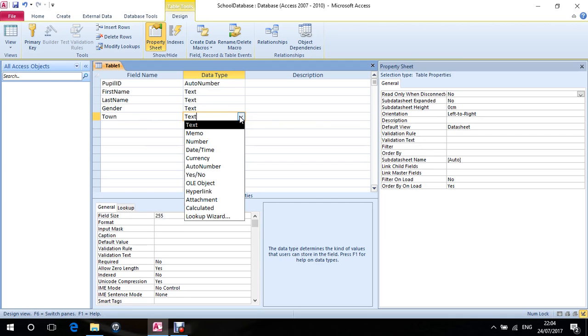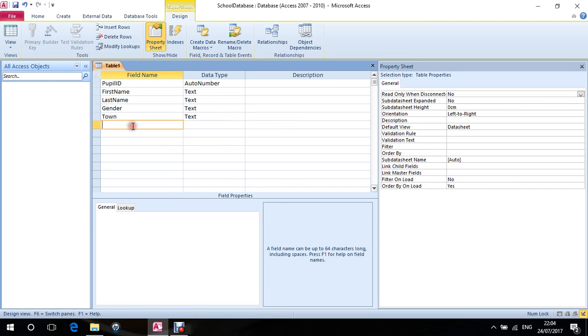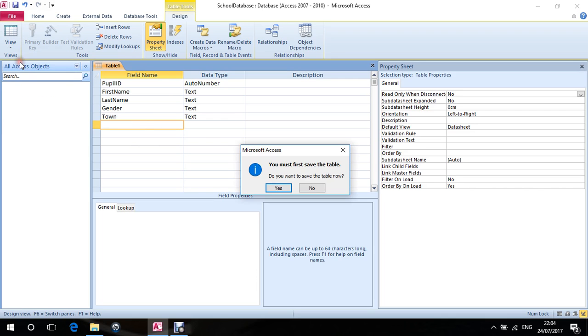If I just have a look at what other types there are there. So for example, if we wanted to store the pupil's date of birth, we could make sure that the field only stores dates or time formatted information. So there's my table.